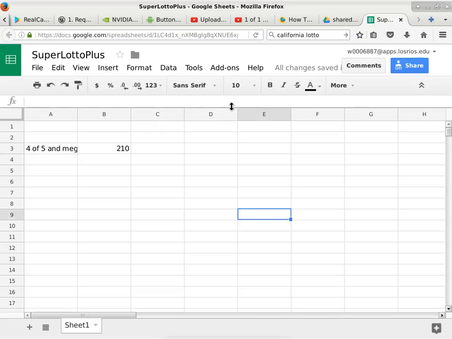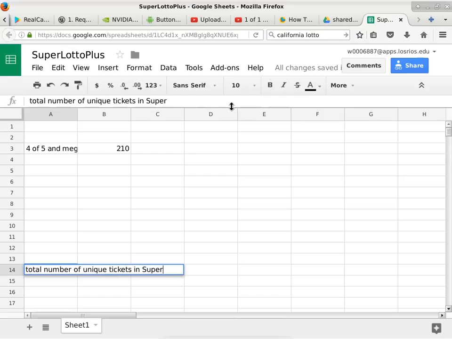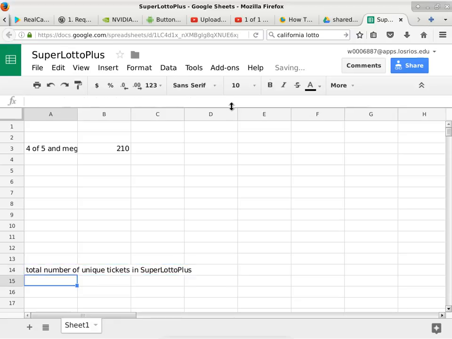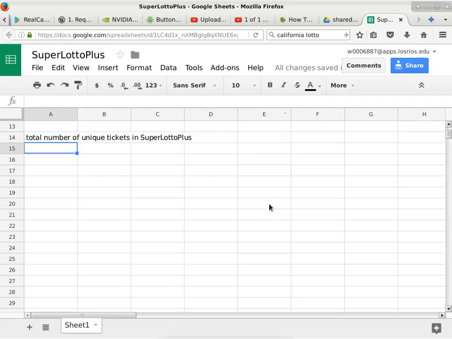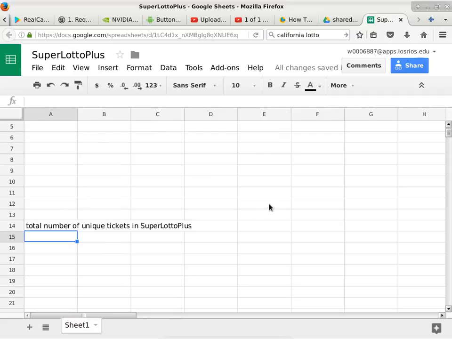Okay, I'm gonna use all the way down here, okay? Total number of unique tickets in Super Lotto Plus. Okay, what do you think that number is gonna be? Okay, once again, it has to do with combination and stuff like that. Okay, so let's deal with the 5 numbers first. Okay, the 5 winning numbers. You are choosing how many out of how many?